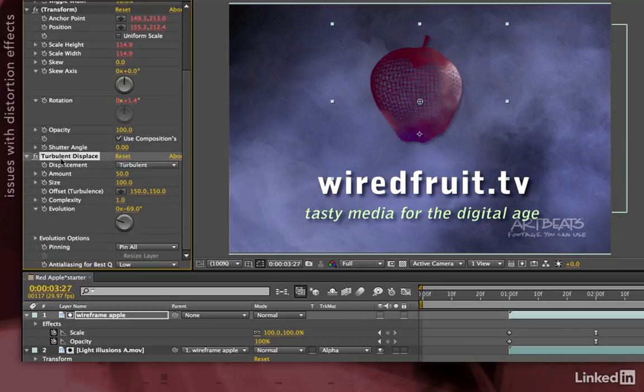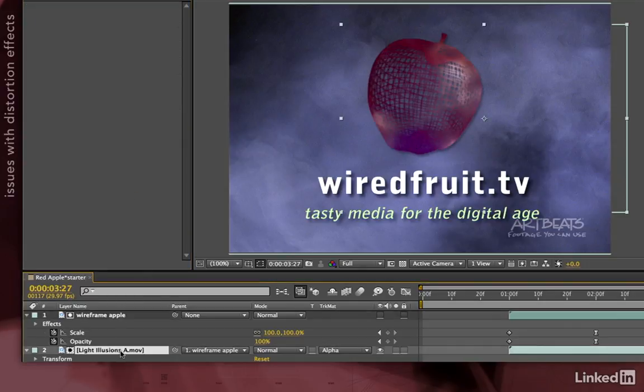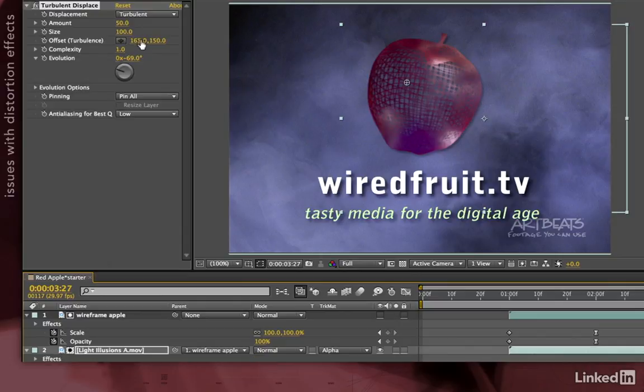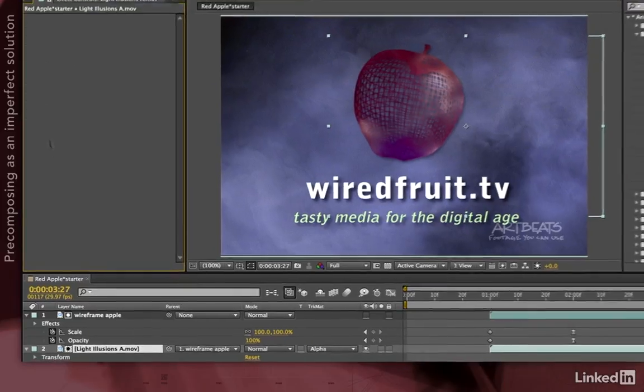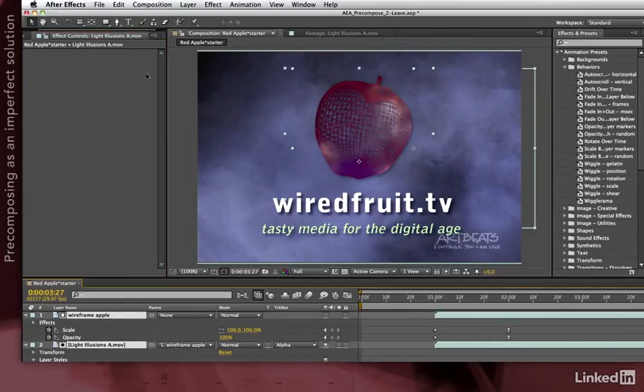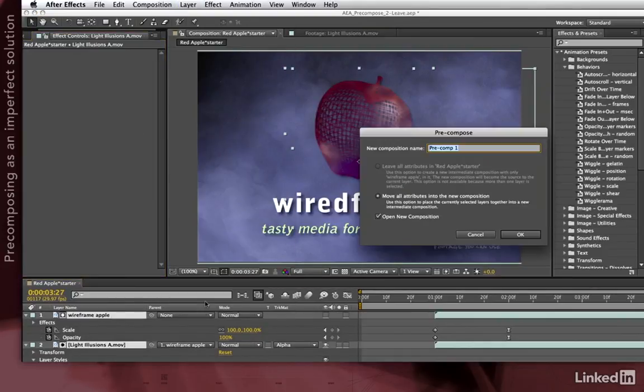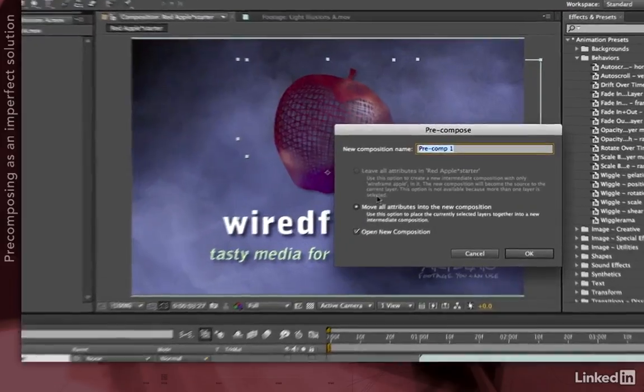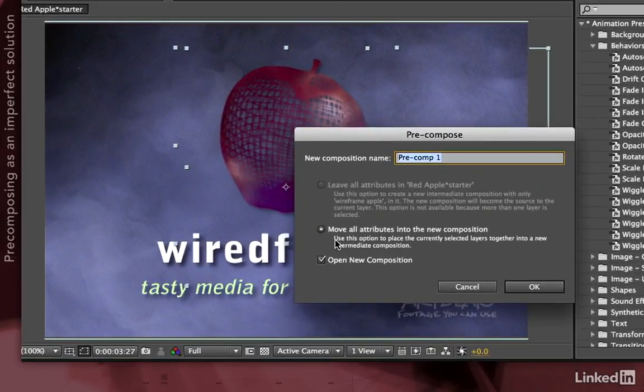So let's copy that and delete it, and let's apply it to the fill. And now you can see that the fill movie is being distorted, but not the apple. To distort both layers after the track matte is composited, I'll have to pre-compose, and then I'll have one layer that I can apply a distortion effect to. So I select both layers, pre-compose, and because I have two layers selected, I don't have a choice which option to use. I have to move all the attributes.